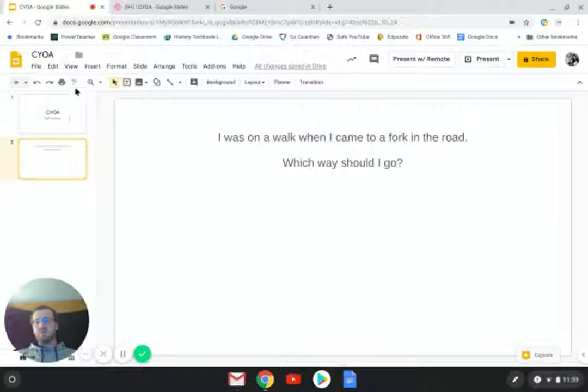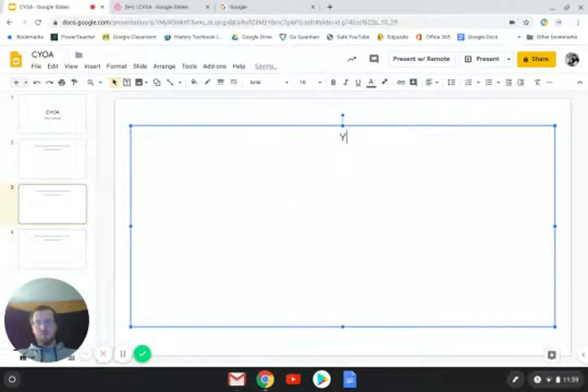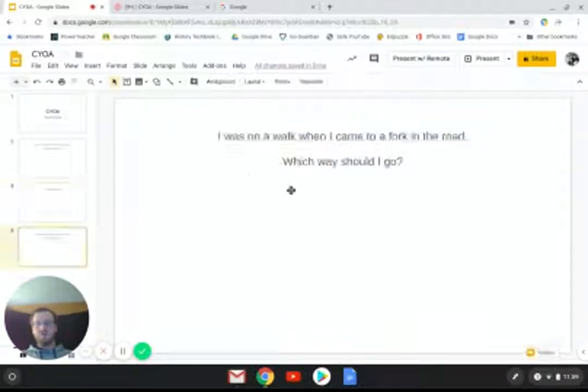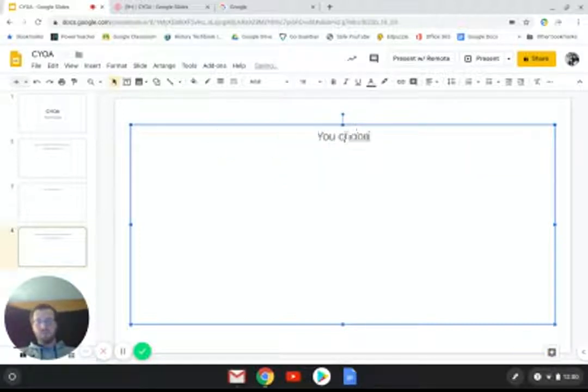You'll also want to make a few more slides. And maybe you have these two choices, right? Maybe you have, you chose to go left, and then your story would continue. Maybe over here it's, you chose to go right. And your story would continue.